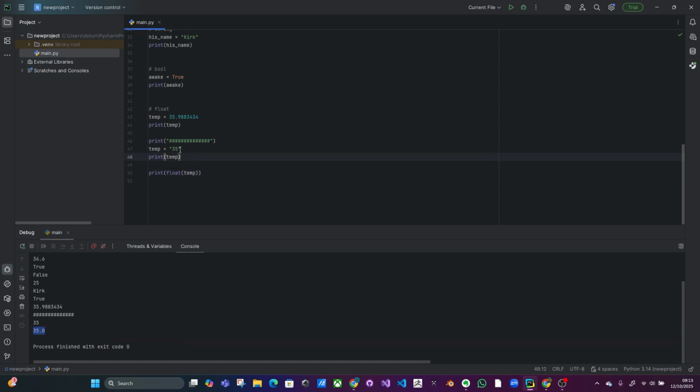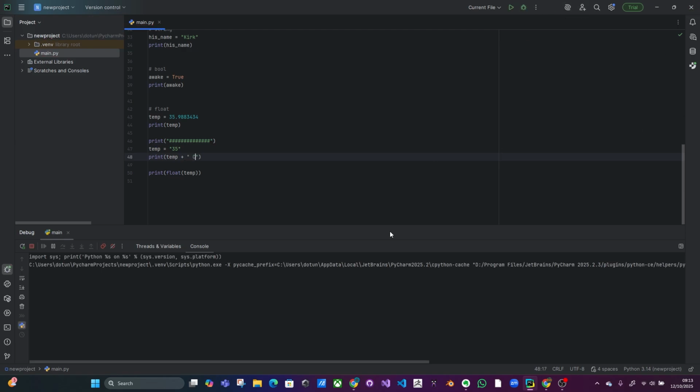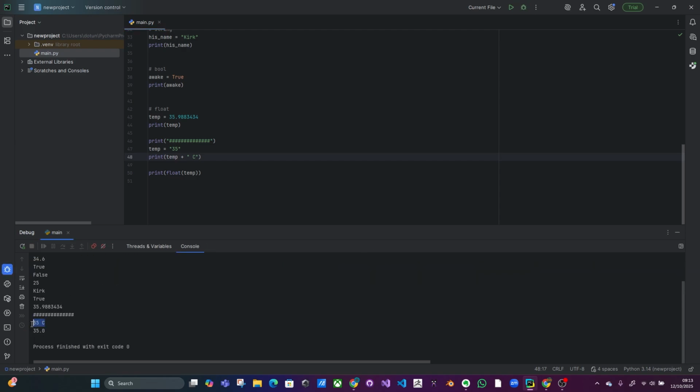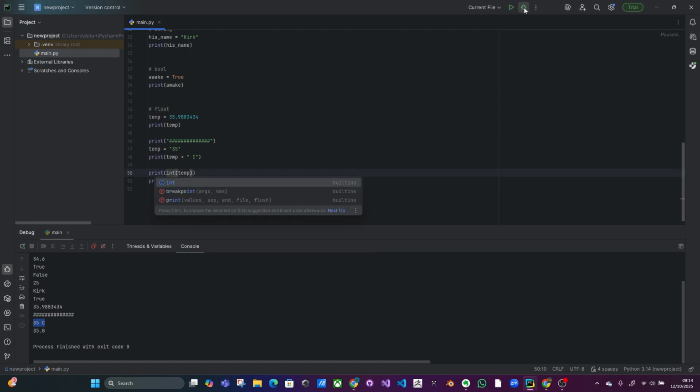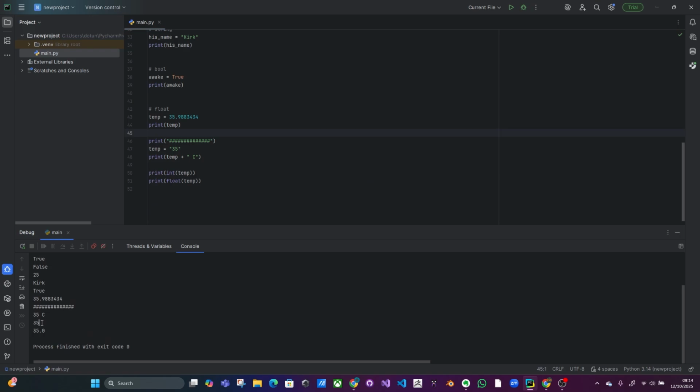So if you are going to write this, you could say temp plus C, and when you run this, see that here it's a string because it can add in the C, it can append the C to the 35, but here it's a float. And if I do a duplicate and do int here, see that it's printing the temperature as 35, and then it's printing the temperature float as .0 there.